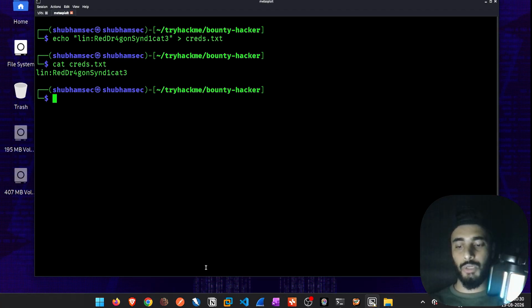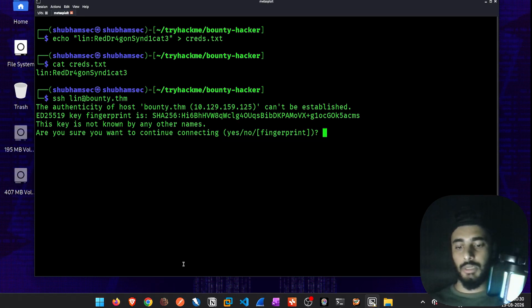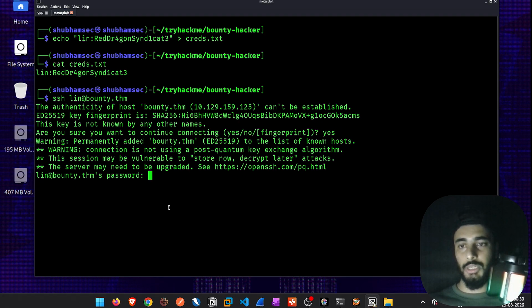And now we are going to log in through SSH. So let's type ssh, username lin at bounty.thm, and press enter. Here we go yes, and it asks for the password, and we have that password. Let me copy that password and paste it here and press enter.